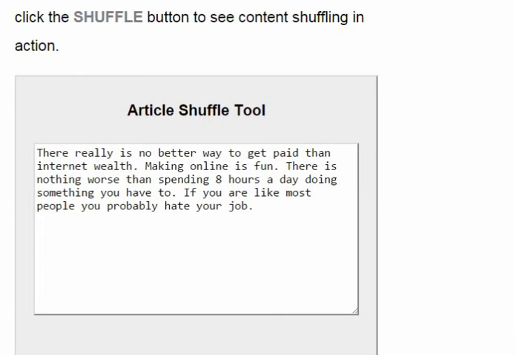For example, I've shuffled it numerous times. There's really no better way to get paid than internet wealth. Making money online is fun. There is nothing worse than spending 8 hours a day doing something you have to do. If you are like most people, you probably hate your job.